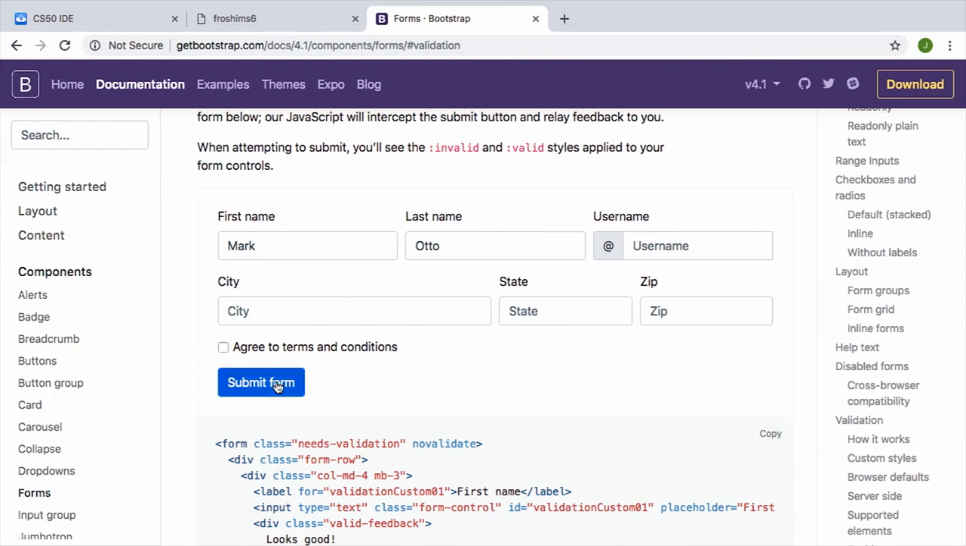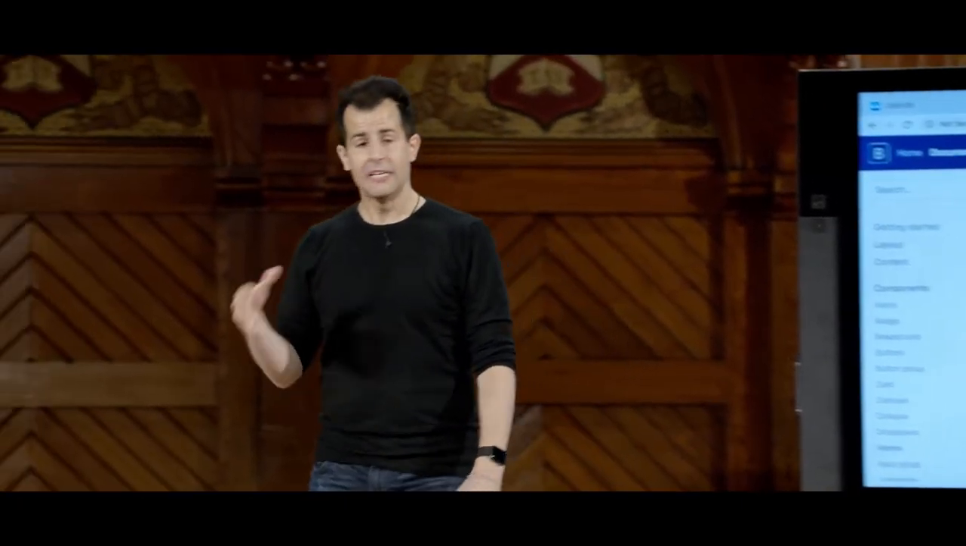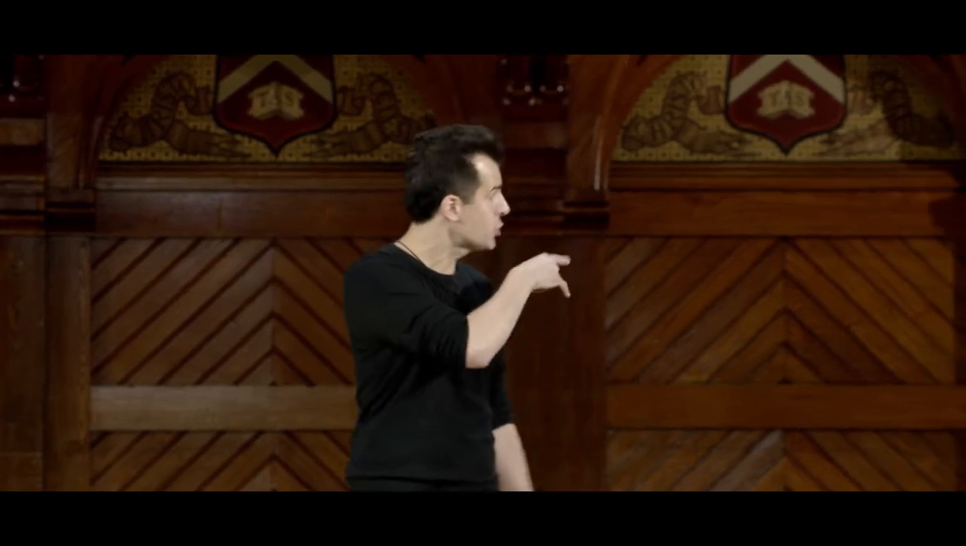But notice if I don't cooperate, you can do really cool validation of forms with green and red text if the user does or doesn't cooperate by using a mix of CSS but with some JavaScript code. And so what Bootstrap does for you is it actually automates some of the process of that JavaScript code that we saw 2 weeks ago and just use now.